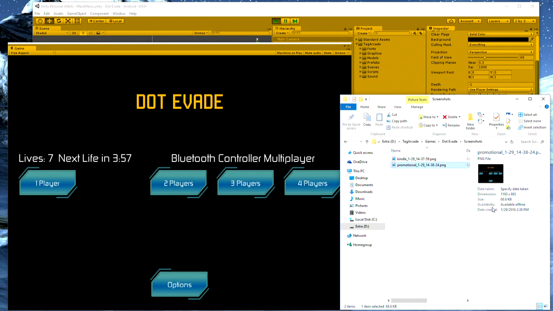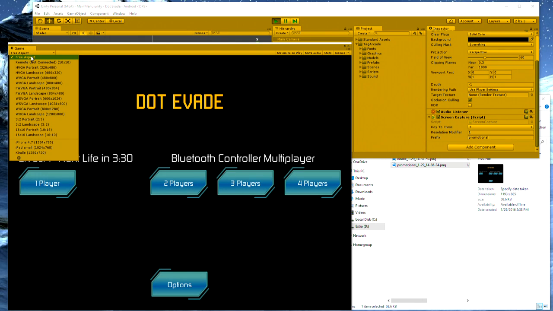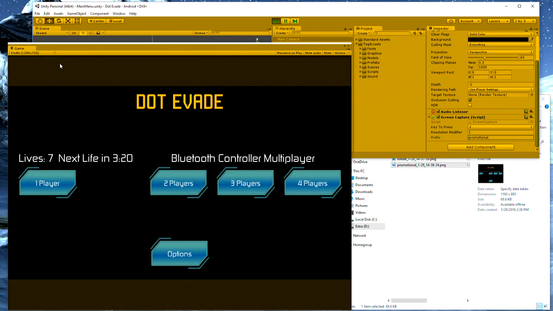So right now, if you look on here, my screenshots are about 1193 by 885. The reason why the screenshots are in weird dimensions is because of the game window. It's taking a screenshot of exactly what resolution the game window is. So if you need a specific resolution, then you would have to change the aspect ratio here. So for example, I had to do a Kindle submission that required 1280 by 720. So I created one 1280 by 720.